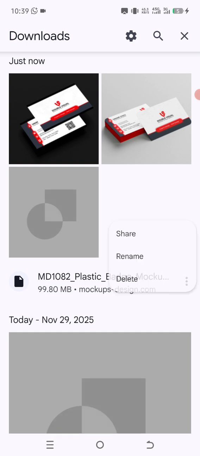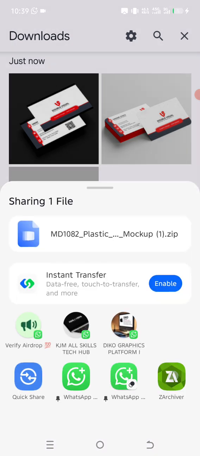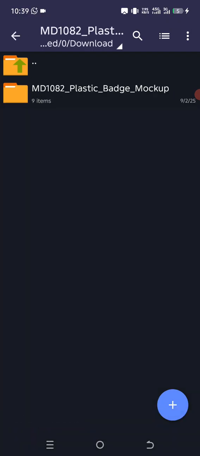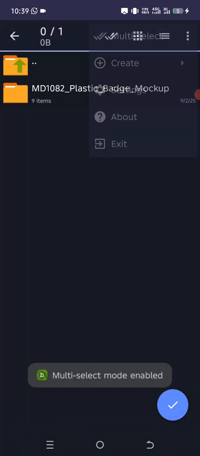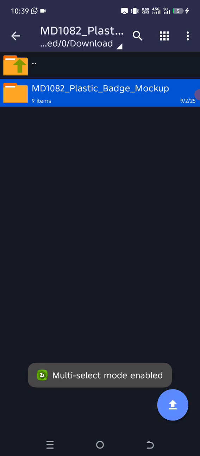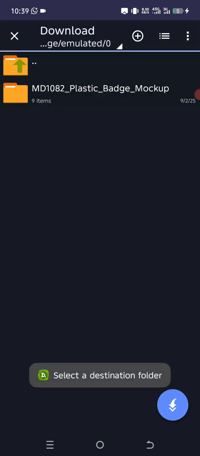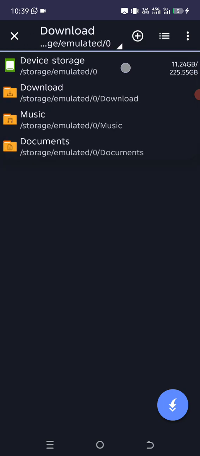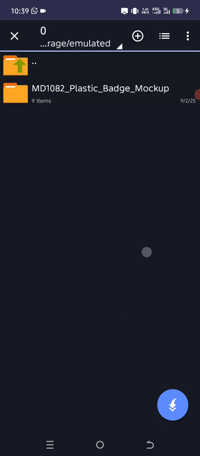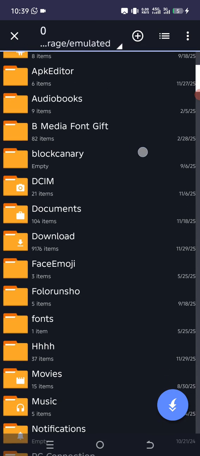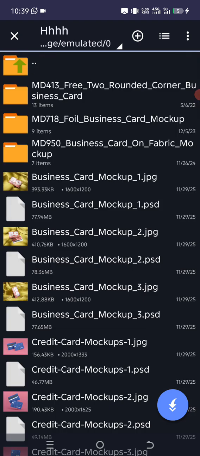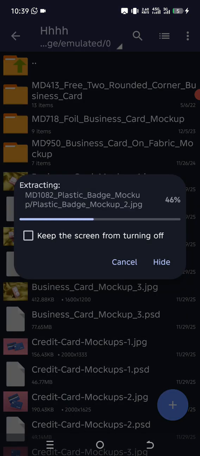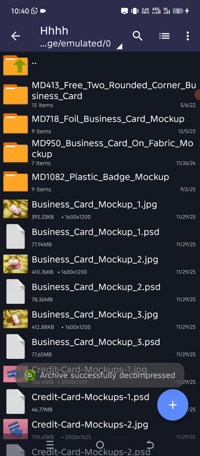So what we're going to do is share this directly using my ZArchiver. After it opens, I will click on the three dots here, multi-select and copy. Once I tap here, tap the second one, remain with the arrow facing down, then I will go to the exact place where I want to paste it. That's how I want to extract the whole mock-up. So I want to paste it here. I'll paste the whole file here. This is a 1082.